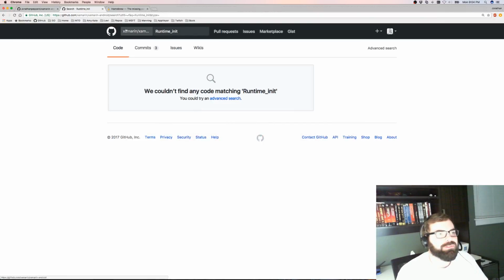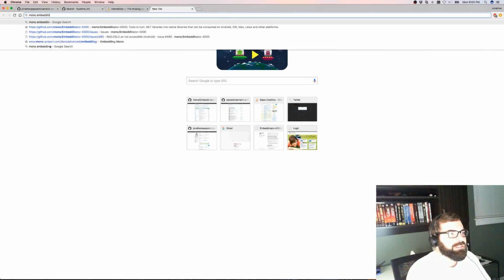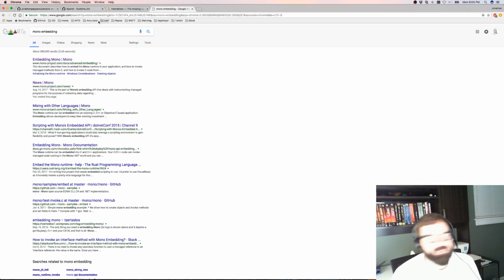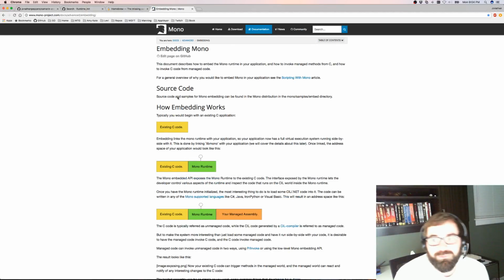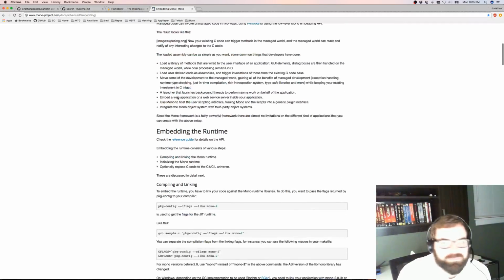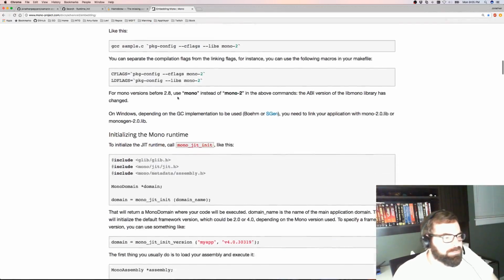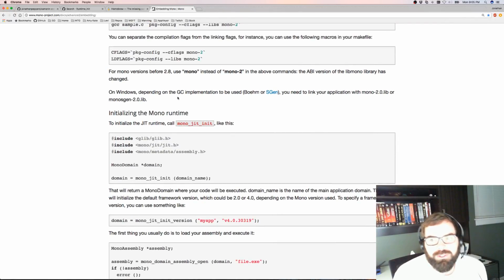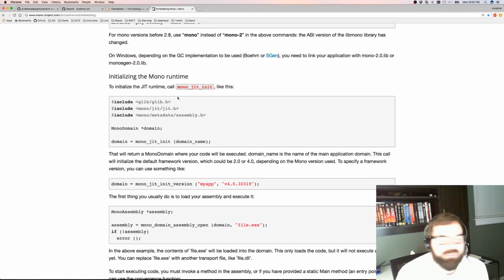So if you ever look, there's a Mono embedding page, and this is not really anything to do with Embedinator. They had this page a long time ago. Zoom in a little bit. So you can see this is the code that you would use in a C program to load up Mono and run C# code. So this is what they're doing.